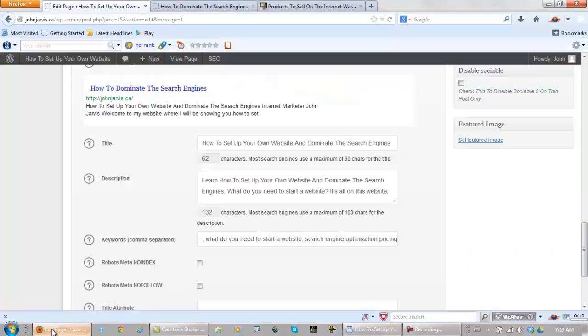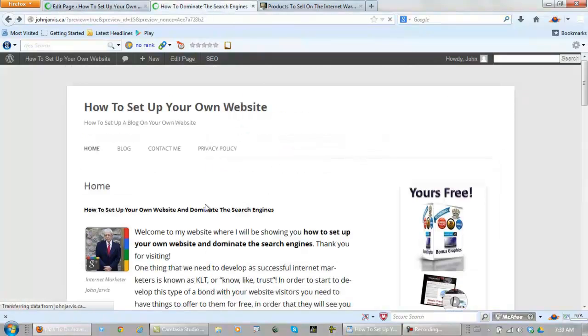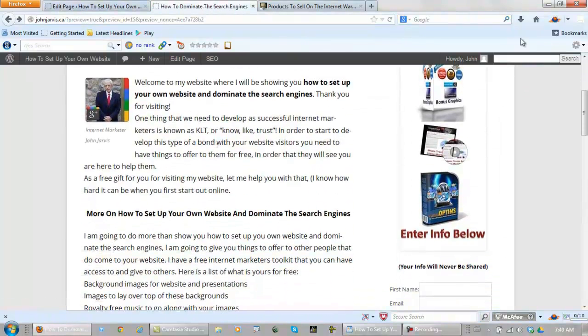So copy, back here, paste the proper keywords in here without the spelling mistakes. I come back here, I update it, and that's it.